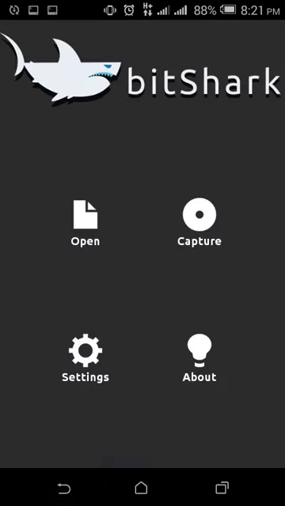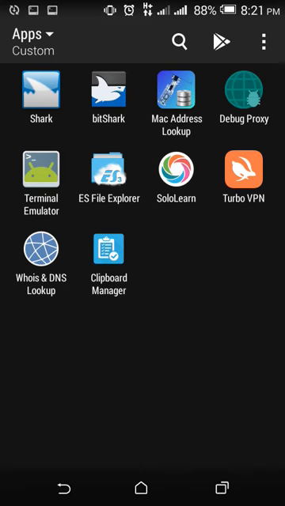Just download that zip and extract it with the password given in the description, and these three will be very essential.